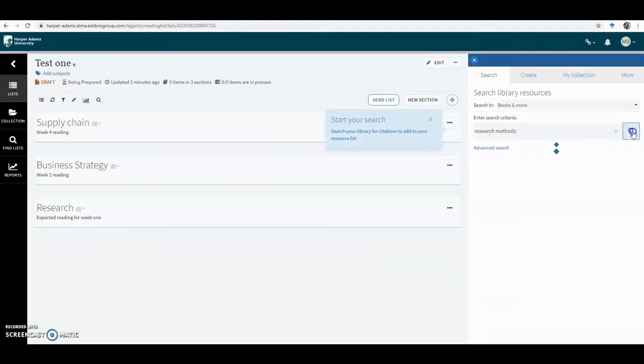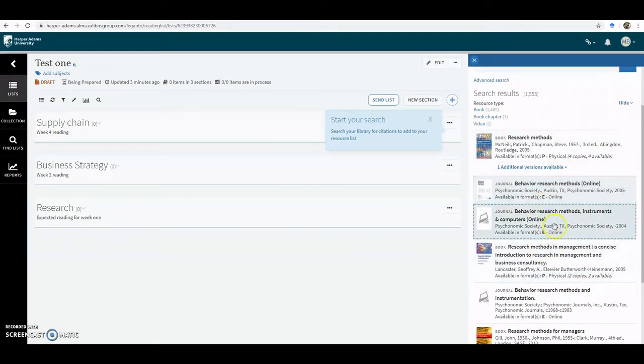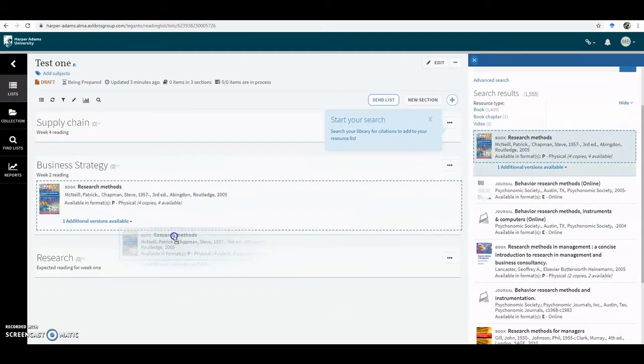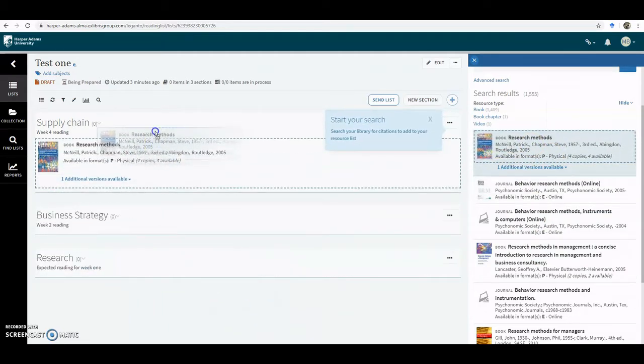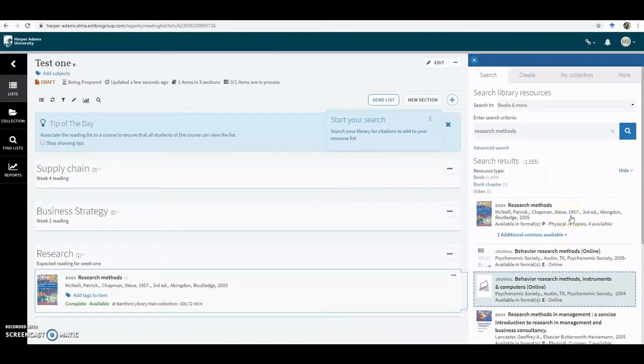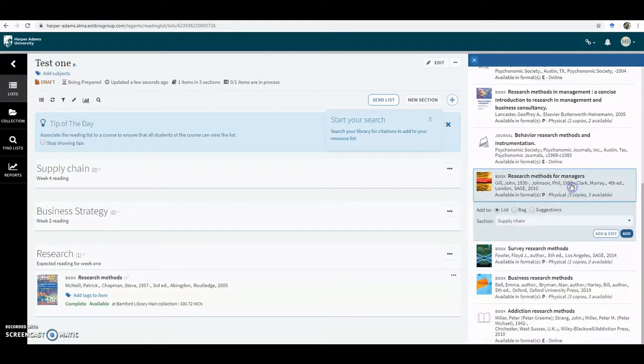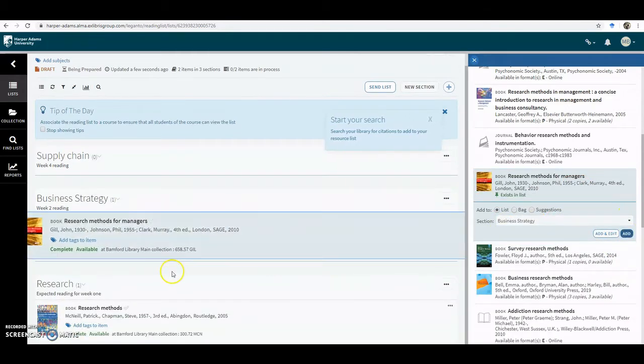put research methods in, click on the box to search, and it'll bring back resources from HARLO. You can simply drag and drop it across into whichever section you need to. In this case, I'll drop that into research, or alternatively, I'll just find another book. You can click on the title, and you'll see it's got a section selected there, supply chain.